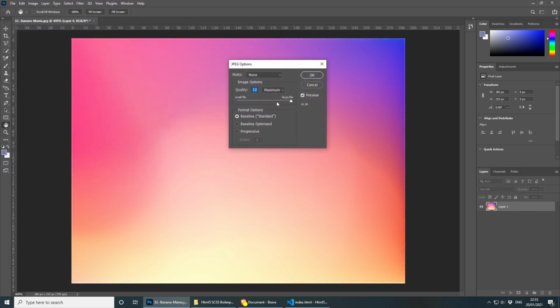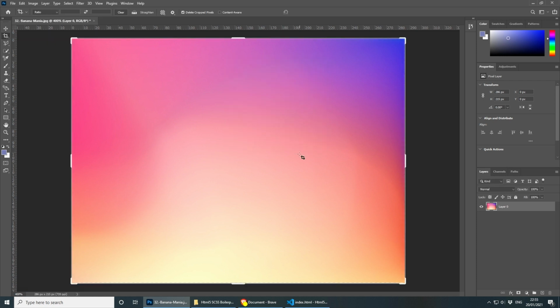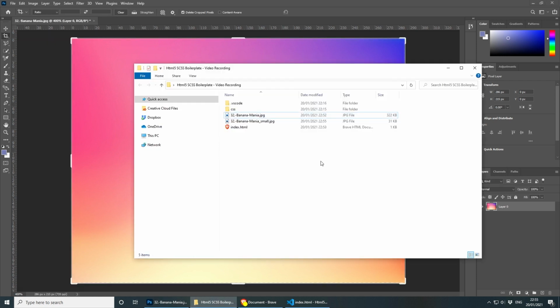Then inside here, we can actually further optimize the image if we wanted to, but let's leave it the way it is. Press OK, and let's go back to the folder. And as you can see, we now have the small image at 31 kilobytes. So let's have a look at the difference between the big one and the small image.